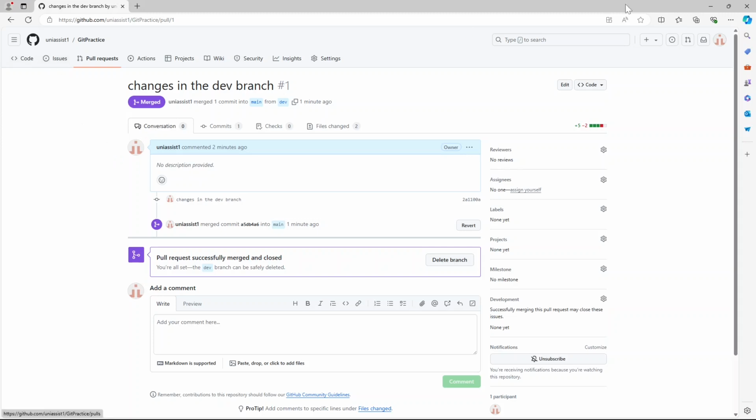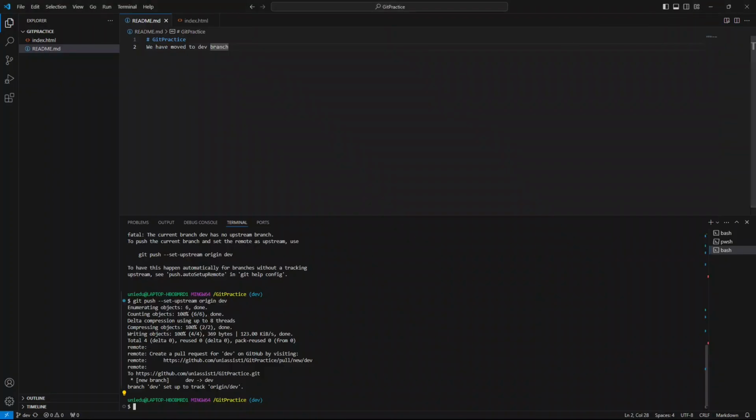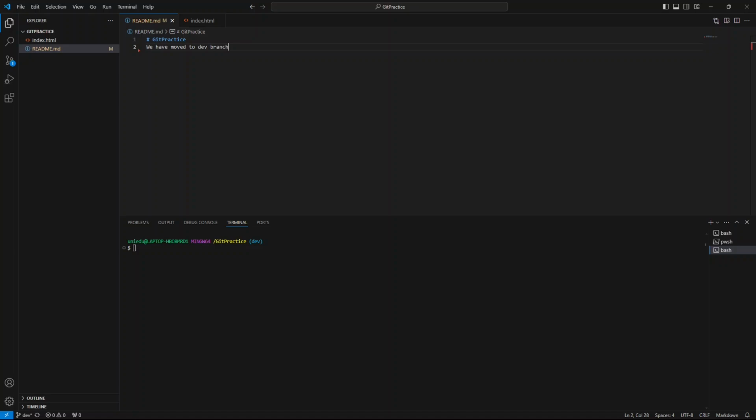So now if we go back to our code, as we have linked the new dev branch to our remote repository as well, next time when we try to push any changes to the remote repository, it will not ask us for the pull request. Okay, that's great. So now we are on our new branch.